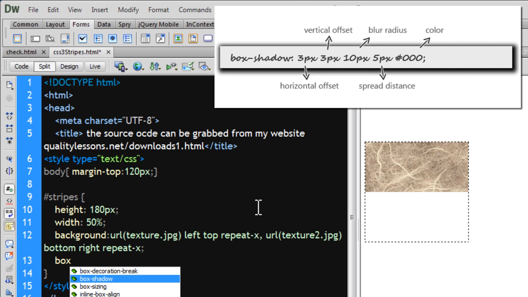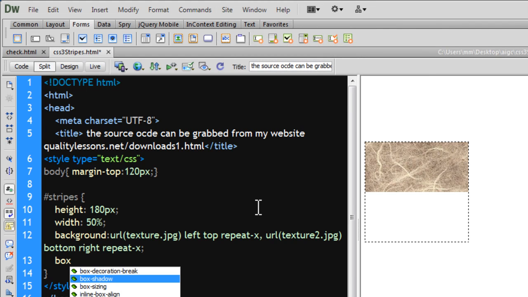But again, in this example, I'm not going to use any vendor prefix, just to keep things simple. But you can do a compatibility check, and if need be, you can use the vendor prefixes.